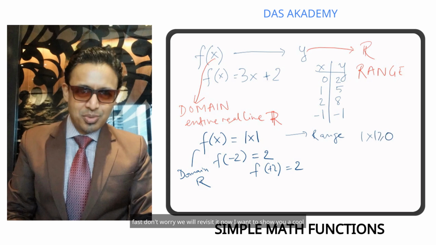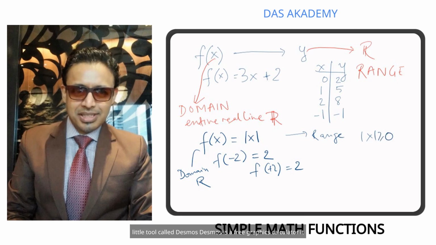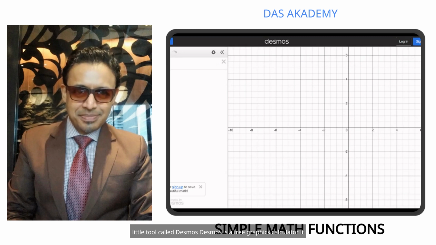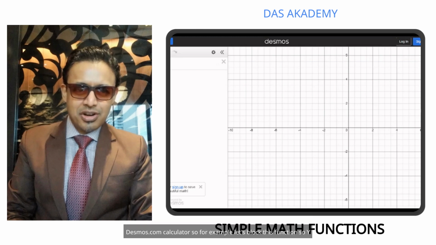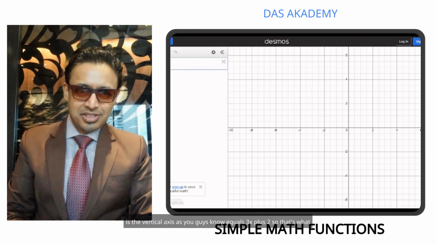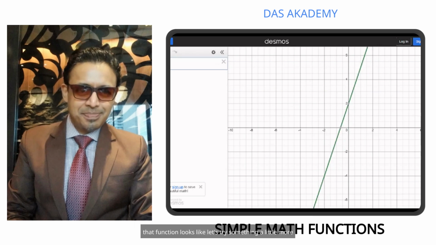Now I want to show you a cool little tool called Desmos. Desmos is a free graphing calculator. It will help you graph any function that you want. It's freely available at desmos.com/calculator. So for example, let's plot this function: y, the vertical axis as you know, equals 3x plus 2. So that's what that function looks like.